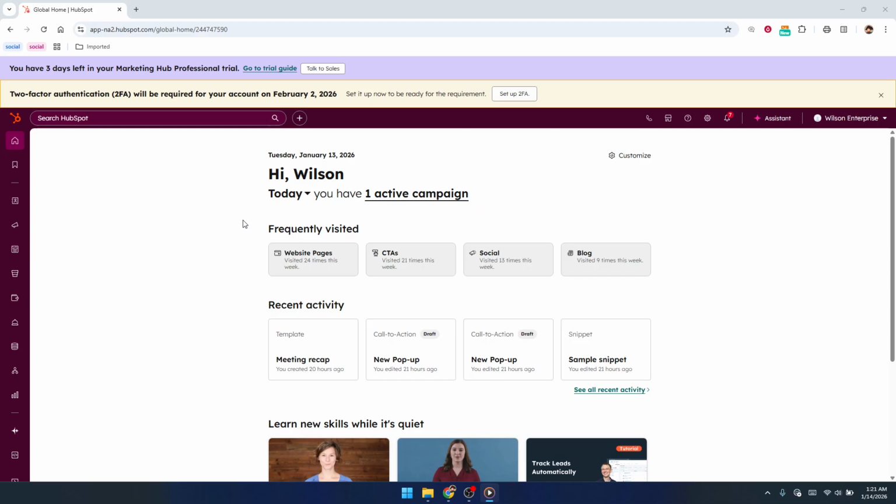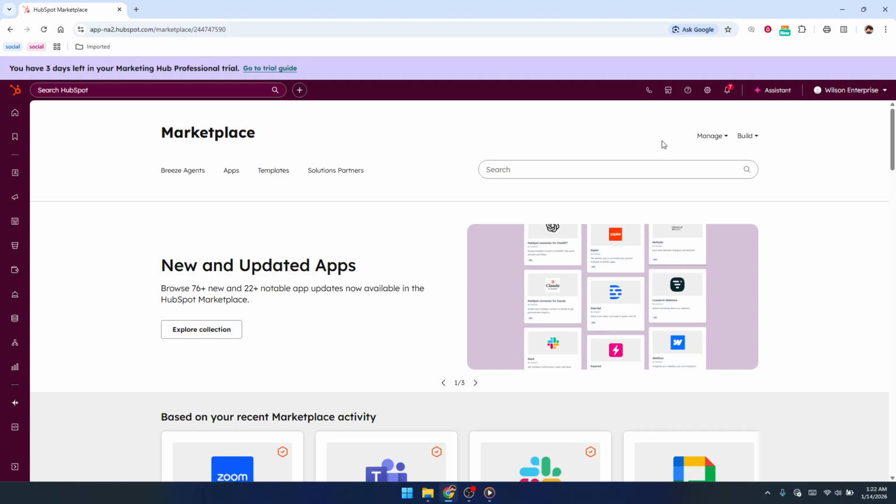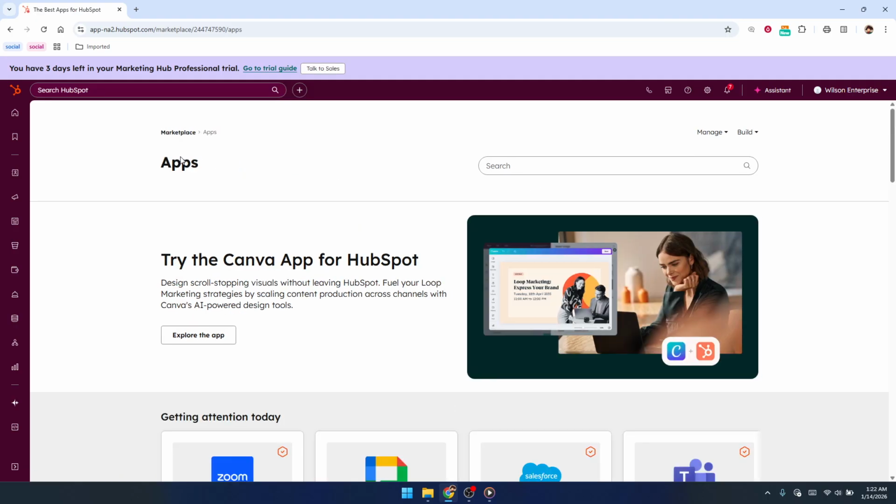Start by logging into your Hubspot account in your browser. Once you're in, look toward the top right corner of the screen. You'll see the Marketplace icon, which looks a bit like a small house. This icon is your entry point to all the apps and integrations that Hubspot supports. Click on that Marketplace icon and a drop-down menu will appear. From this menu, choose the option called App Marketplace.